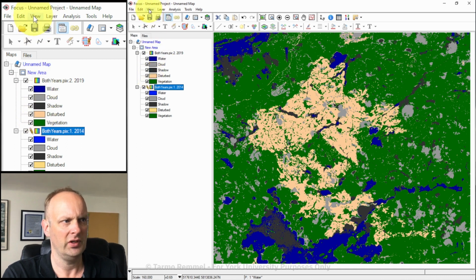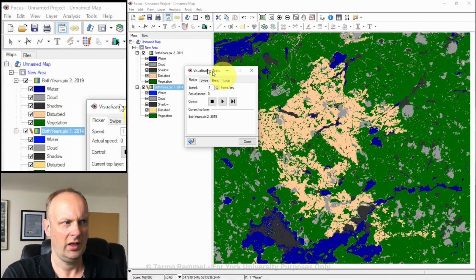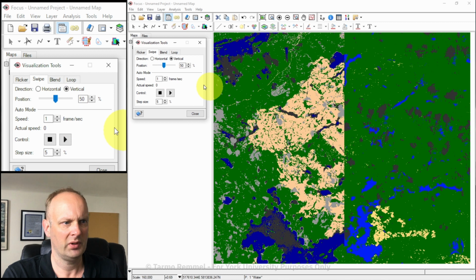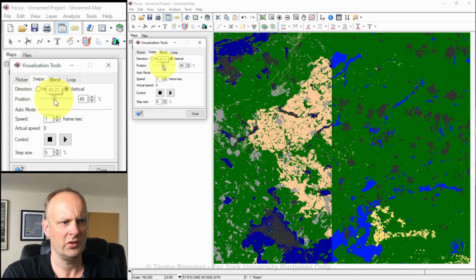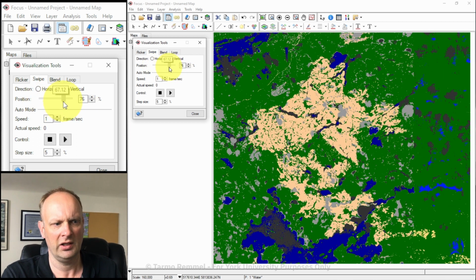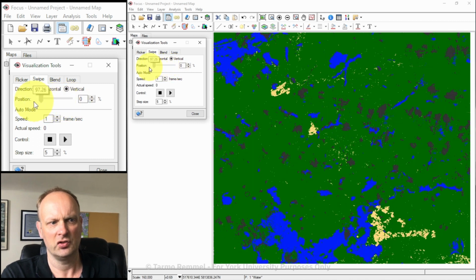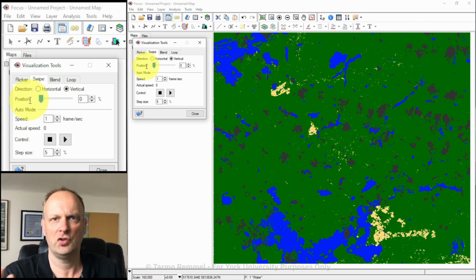We can also go to the View menu and go to Visualization Tools, and we can choose to swipe. If we go all the way over here to the left, notice that we're looking at the 2014 image. And as I slide across to the right, we add the 2019 over top. So same geographic area, major similarity in the water bodies, but the disturbed area obviously changing. There's issues with cloud and shadow, but we have two different classified images of the same geographic area. We can now do a change detection to find out what's different between these two data sets.